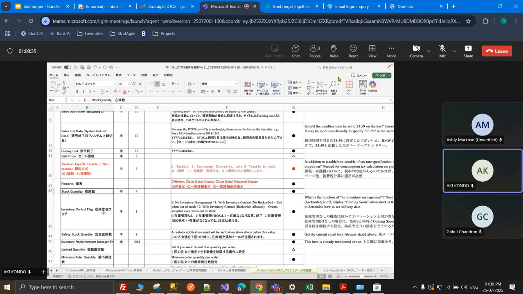There is a flag saying 0 is no inventory management. So what does this mean? I don't know, but I can assume there's no inventory limit. So it could be a service or something like that. There's no limit in inventory. And 1 is with the inventory control, but no back order. No back order means there's no automatic order placement to the suppliers. Okay, I think this is what they mean.